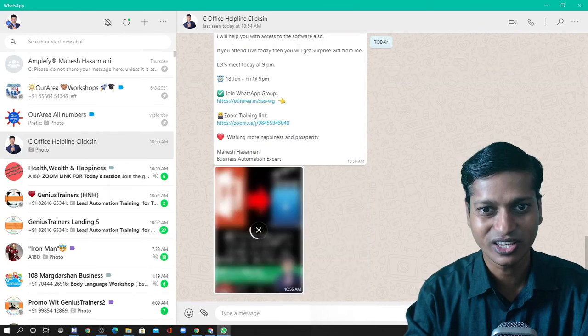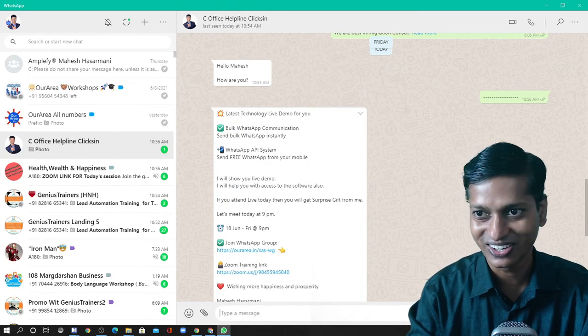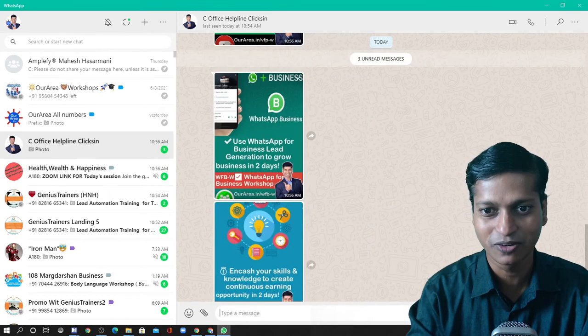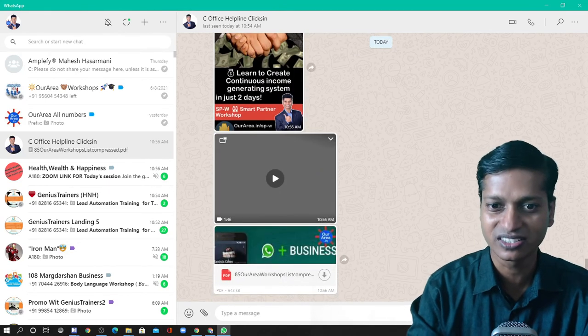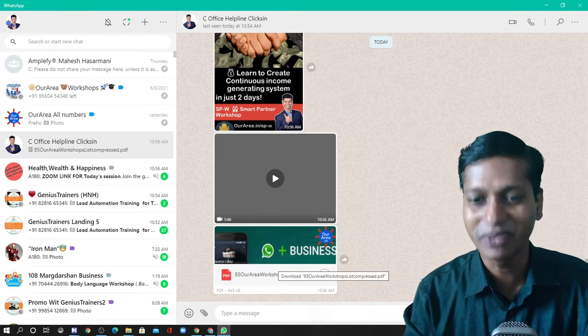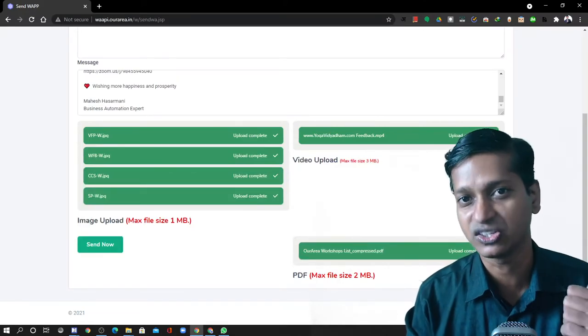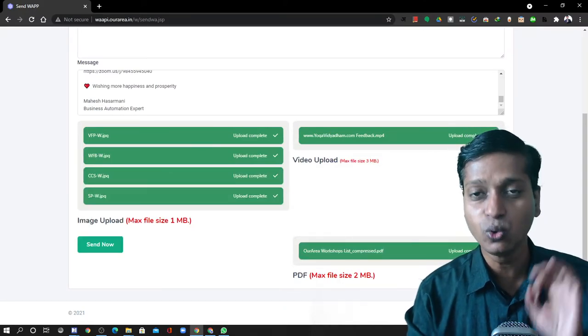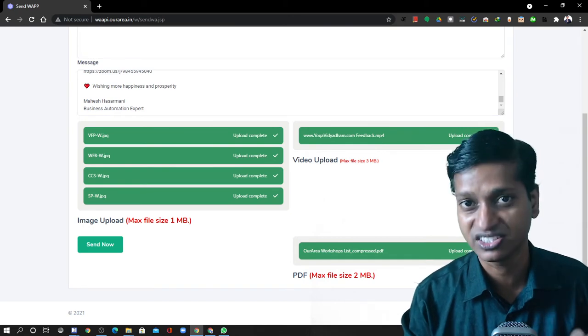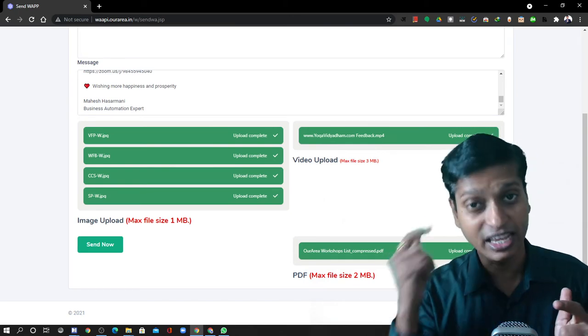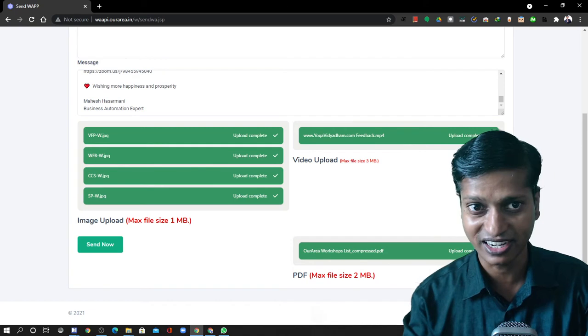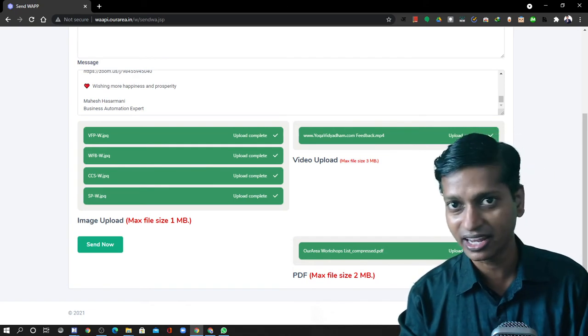Oh yes, you can see the message has been received below the dashes. All the 4 images have been received. The video has been received. The PDF file has also been received. This is the power of communication, friend. Within no time, you are able to send the messages instantly. You can add a maximum of n number of files.